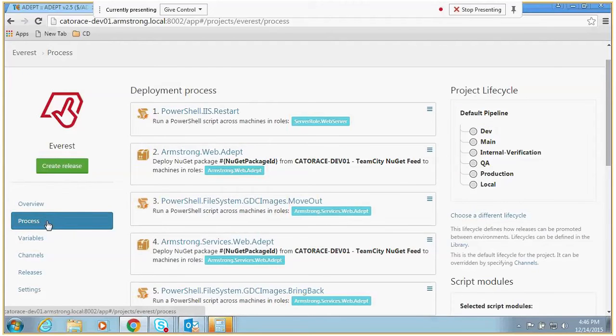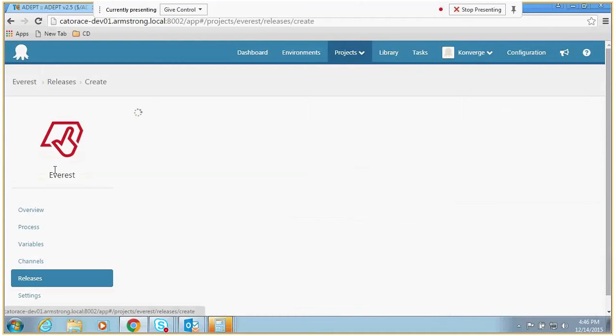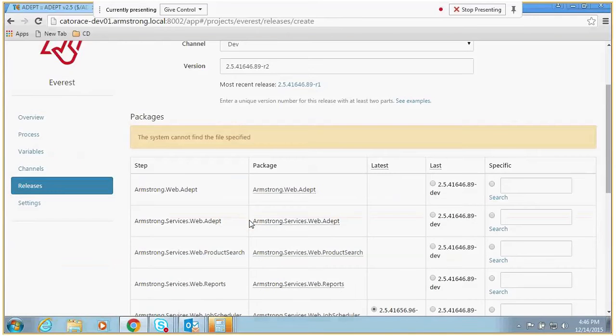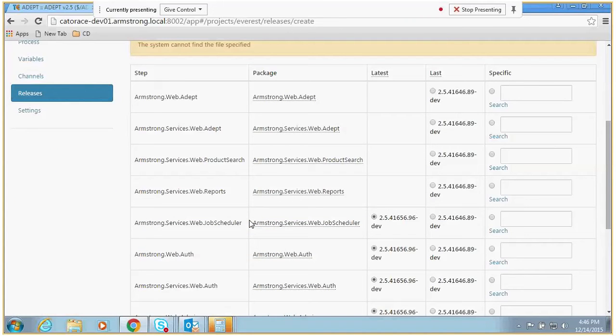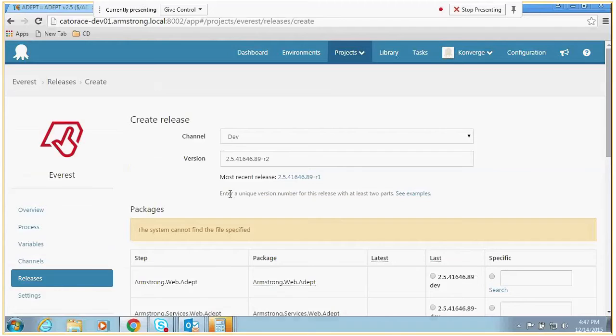In order to create a release, we need to specify the version of the NuGet packages to use. This has always been done automatically in TeamCity. TeamCity knows how to invoke the Octopus API and say, create a release with this version number. Version in this case, as we usually do, is 2.5.chainset.build number, and then dash R0, because it comes from TeamCity.